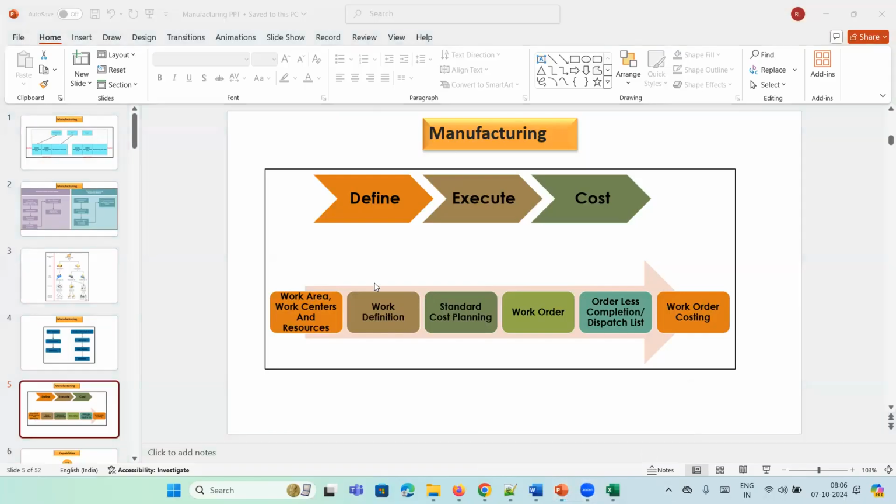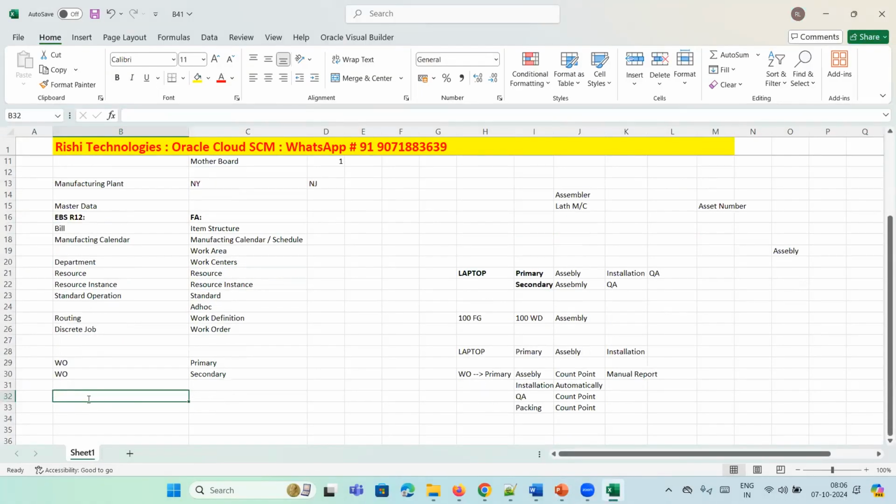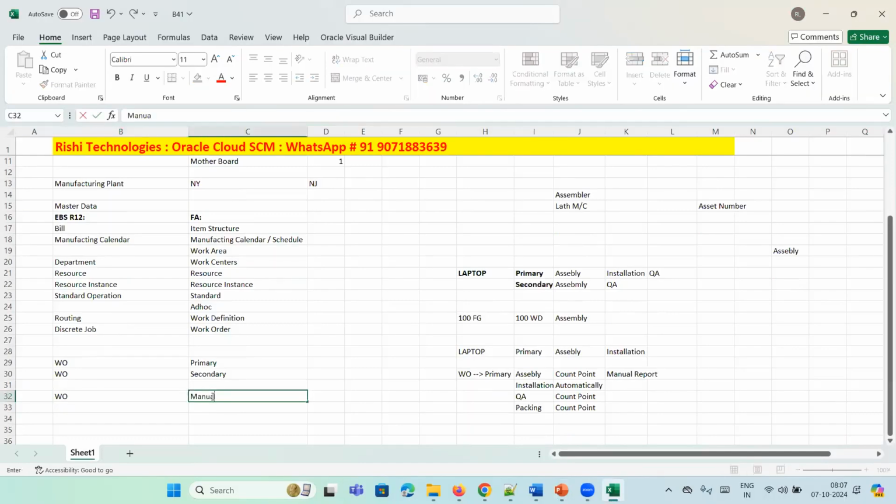Okay, yeah. See, there are multiple ways to create work orders. Manually, I will create this work order, nothing but a discrete job in EBS. We will discuss all of that in detail. Or maybe if you already have planning implemented, based on your supply and demand, your planning engine will automatically create the work order.